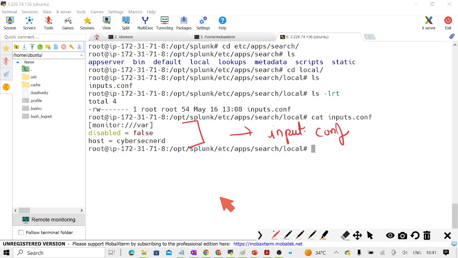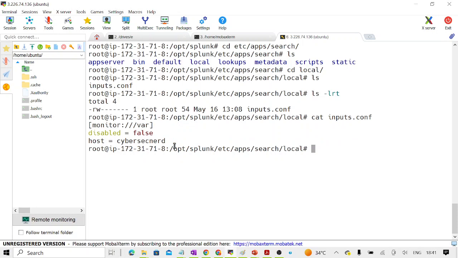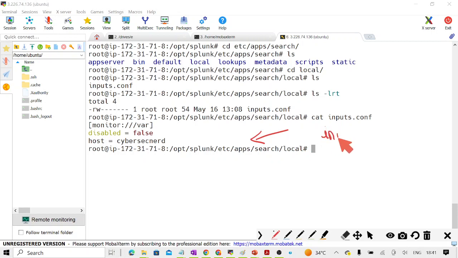And you can also see that this is the directory which we intended to monitor, which is the where directory, and I have explicitly given the name CyberSecNerd for the host itself, okay? So now for the time being, just assume I do not know where the changes have been made. From experience I know these changes will be under this particular directory and under inputs.conf, right? But if I do not know under which directory these changes have been made in inputs.conf, how will I identify that?